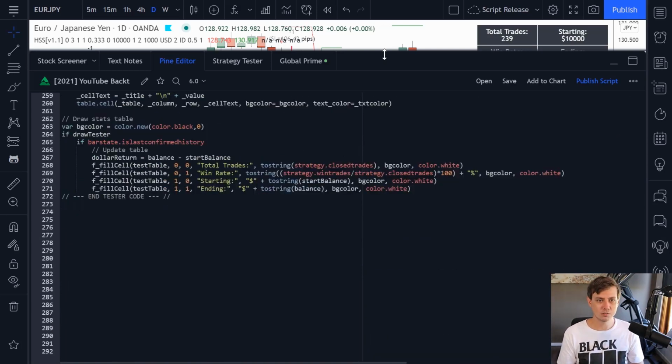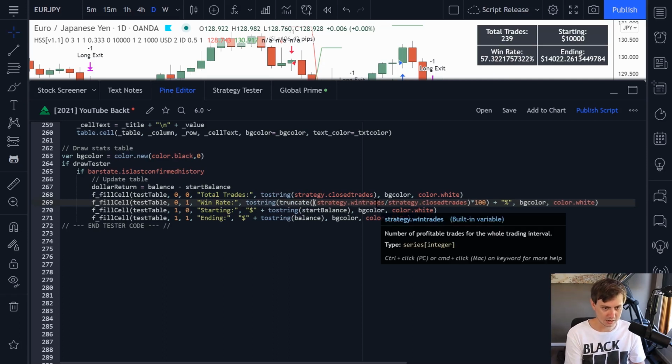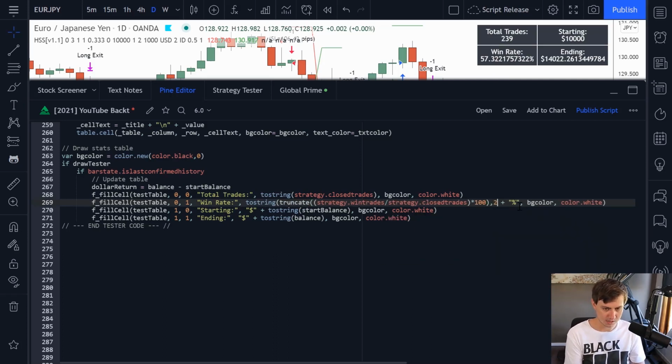So first we have our win rate with too many decimals. So here we'll just say truncate this number to 2 decimal places. And then we also have our ending balance, which needs to be changed. So here we can just say truncate our balance to 2 decimal places.